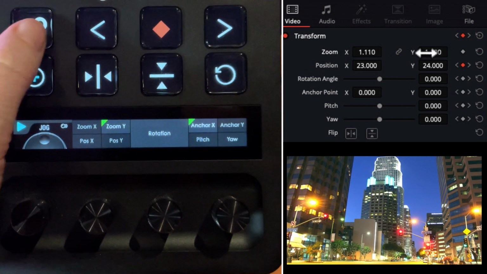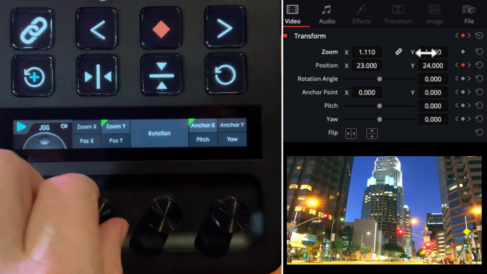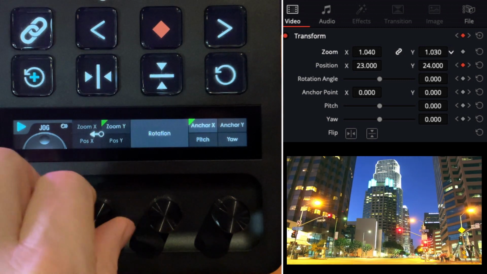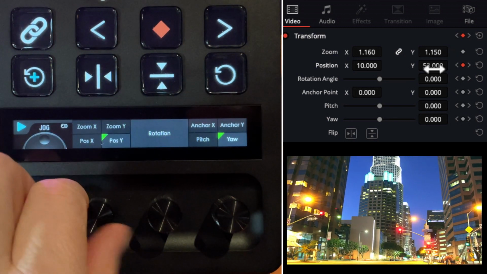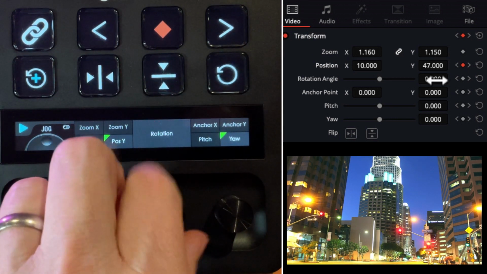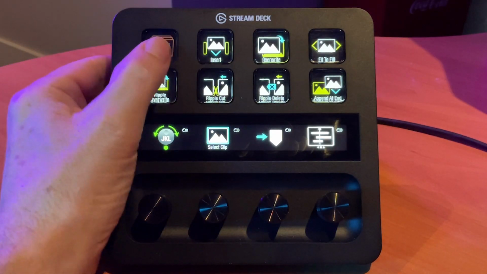If I wanted to lock them, I could just lock the two together, and then it doesn't matter which one I select, I'll be able to do a full zoom. I can jump to any one of these controls and start making my adjustments. Bounce back to the main.